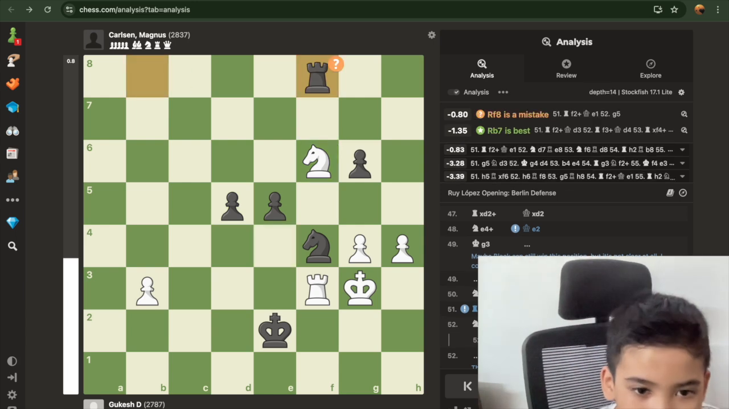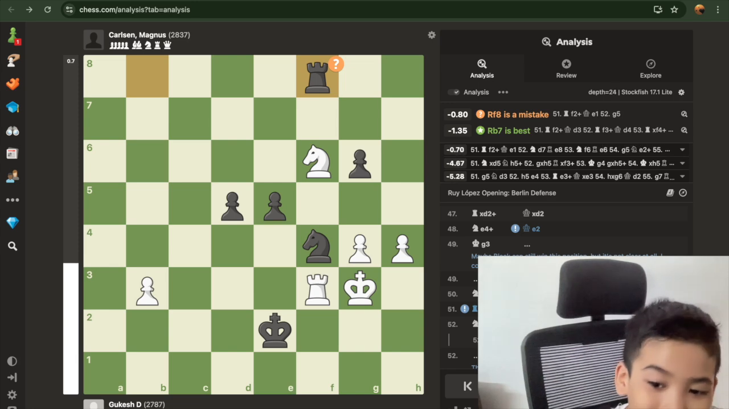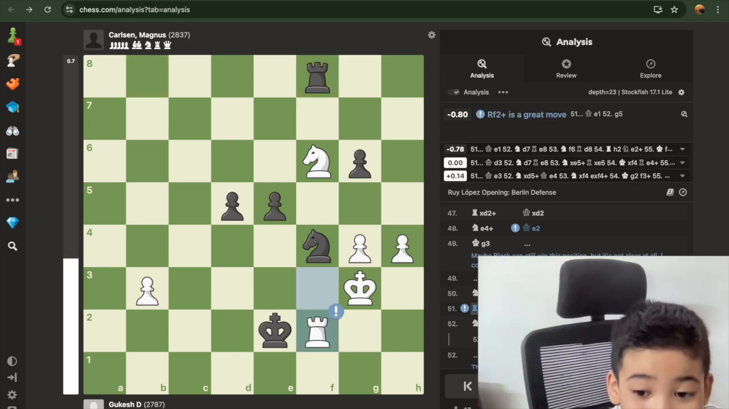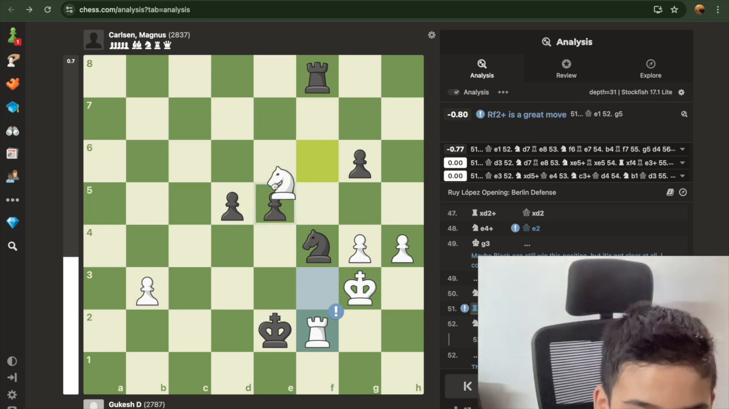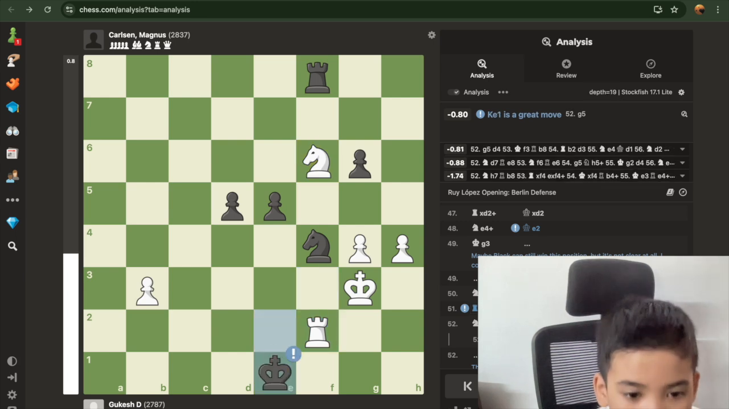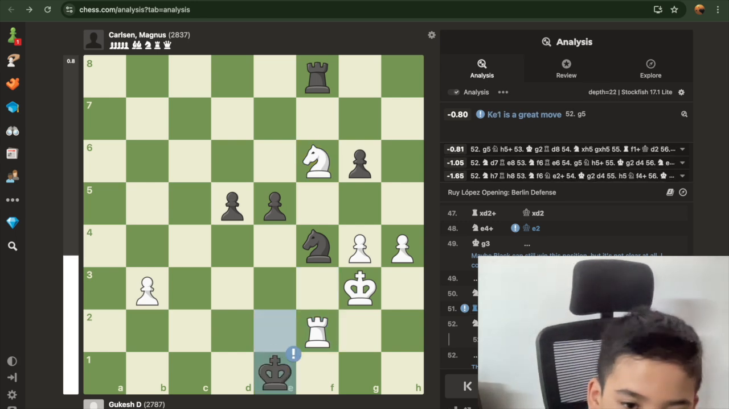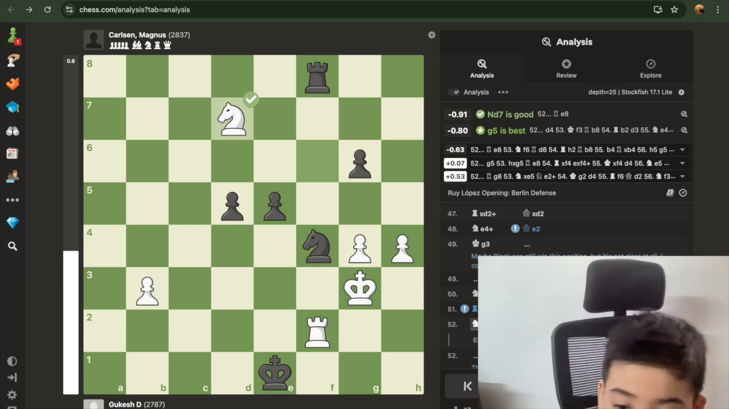Oh, rook to f8. Fine move. Ooh, the rook checked the king just to try to do this, which is a fork actually. King to e2. Fine move, because if it took here, then the knight will just be able to take it.